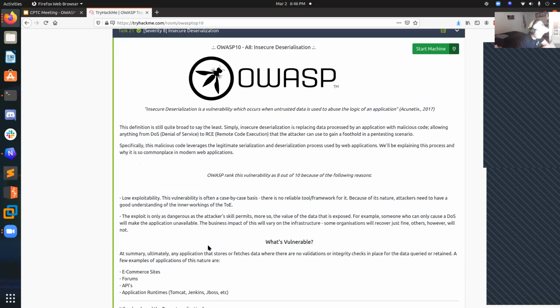So what's vulnerable? In summary, ultimately any application that stores or fetches data where there are no validations or integrity checks in place for the data queried or obtained. A few examples of applications of this nature are e-commerce sites, forums, APIs, and application runtimes like Tomcat, Jenkins, JBoss, etc. These are the types of web apps that are more likely to be vulnerable to insecure deserialization, because a lot of them take in input from potential user data and have to do a lot of serializing and deserialization.